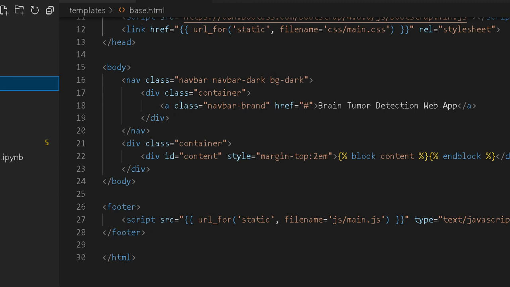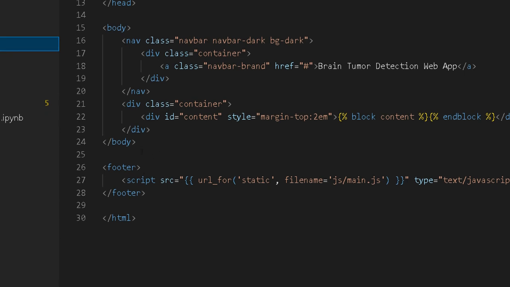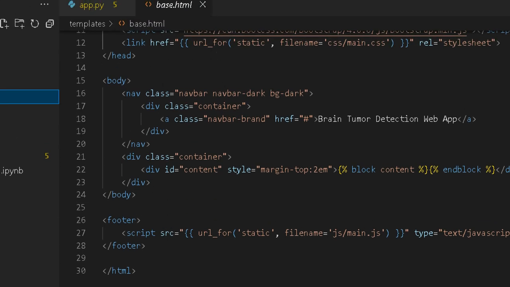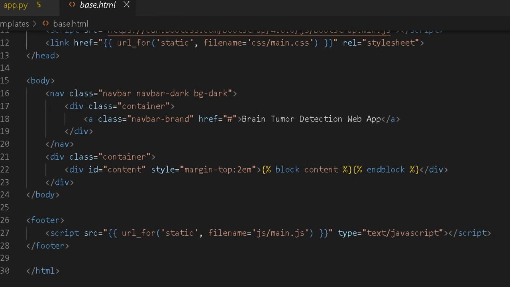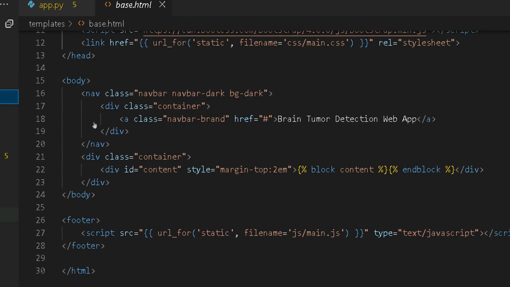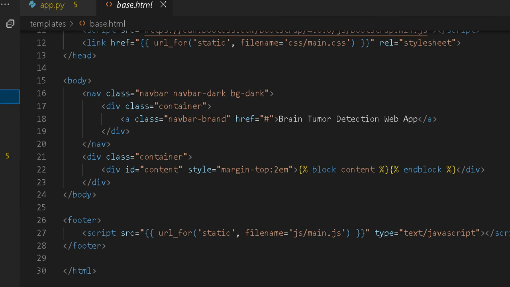After that, this is the important part. In Flask, if you want to use any page as the base page, which you can extend in later pages, you have to specify block content and you have to end the block. In this, we are creating one container div, and within it again one div, where we are passing this block content and end block.